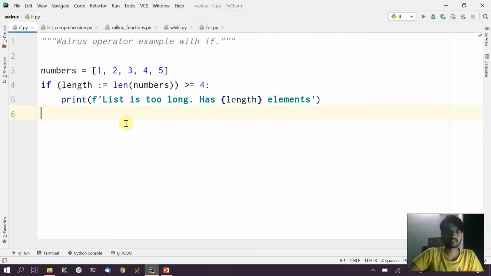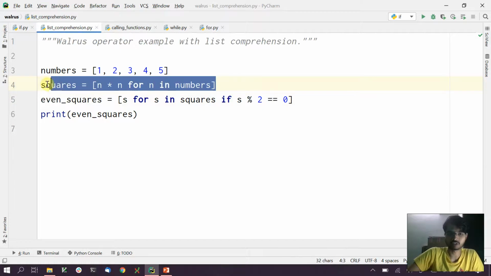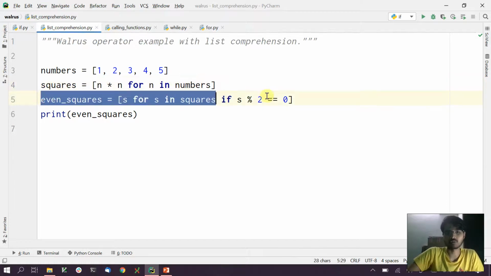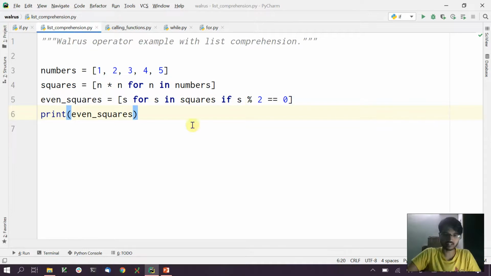Let's look at a few more examples to see how the Walrus operator can be used. The next example I want to show you uses a list comprehension. Say we have a list of numbers like this, and we want to print out the squares of those numbers only if the square is an even number. We would do something like this with the list comprehension. We first calculate the squares, and then we calculate the even squares with the if condition. That is, we check if it is even, and if it is, we print it.